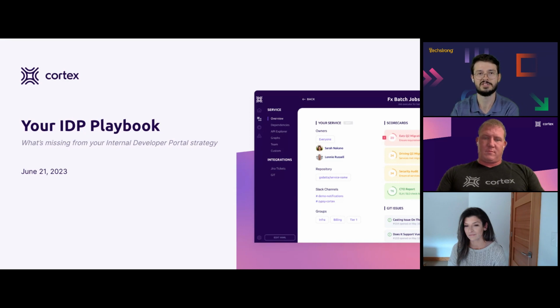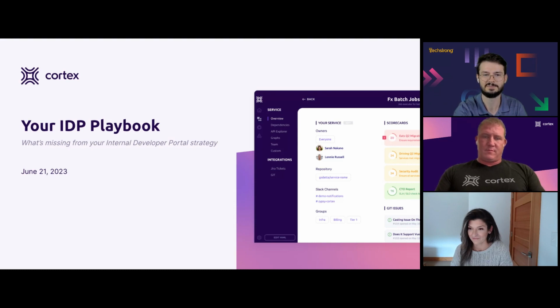Our conversation today is about your IDP playbook, best practices for internal developer portals. I'm joined today by Lauren Craigie, Head of Product and Market Research at Cortex, and Mike Moore, Head of Solutions Engineering at Cortex. So Lauren and Mike, thank you both so much for joining us today on Learning. Lauren, would you like to go ahead and take it away from here?